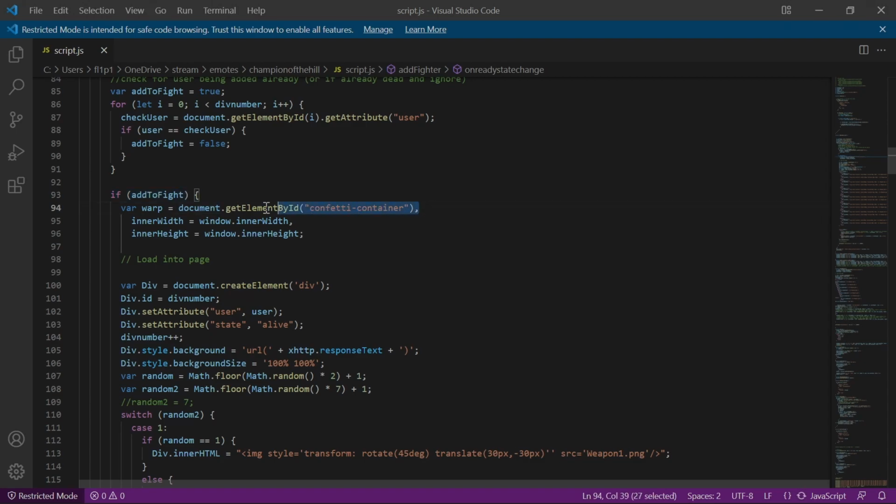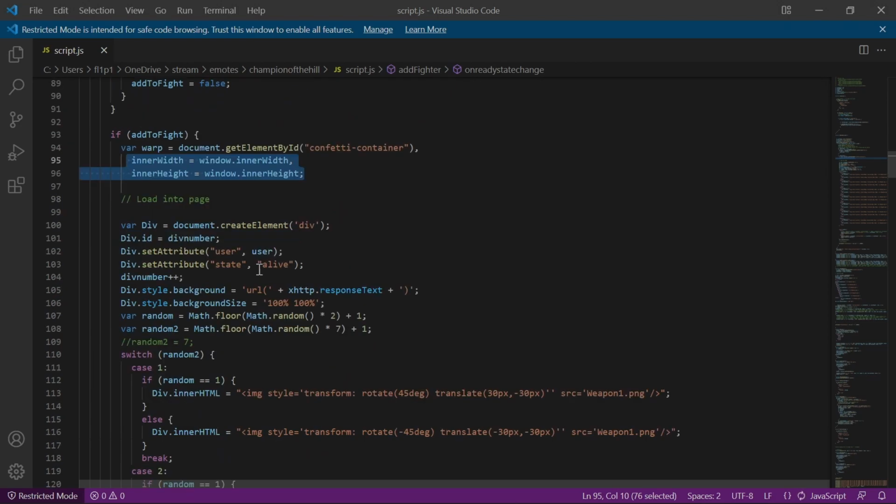We then get the container we're going to inject everything into, get the width and height of the window. We will then create a new div object. So that's going to basically be the viewer's object that we're going to manipulate through the fight. We're going to set the user as a name, so we can then search for duplicates later. We've got a state as well, whether it's alive or dead. And of course we start out alive. We increase the total number of divs, so we can give a unique div ID.